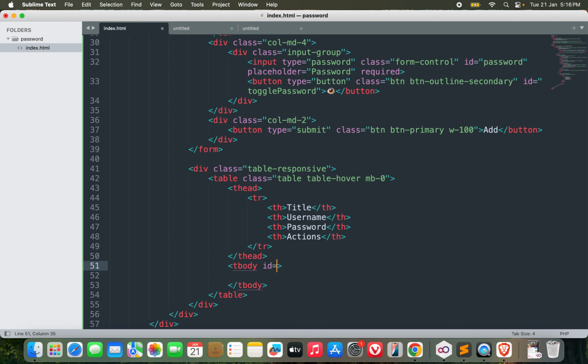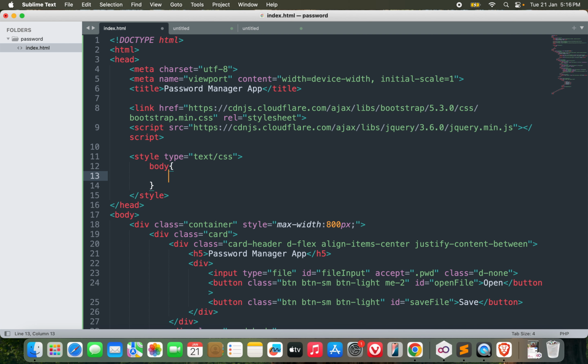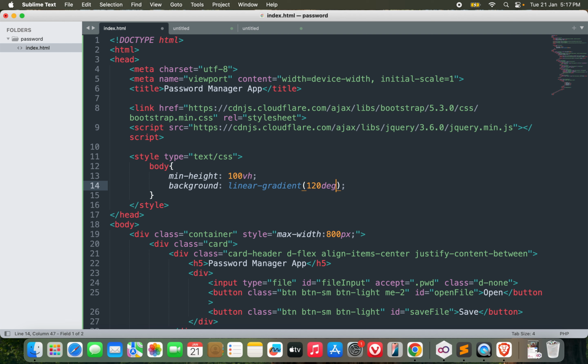Now I need to add some custom CSS to make it look really cool. Okay, so where do we start? We start from the body tag, right? Body. I will give it a min-height of 100vh so that it covers the entire screen. And let me add a background color to it. So I'll use linear-gradient here with 120 degrees probably. Let me go with this color code: 84FAB0 0%, followed by 8FD3F4, this will be 100%.